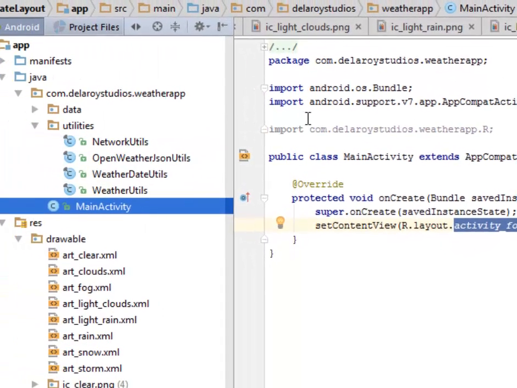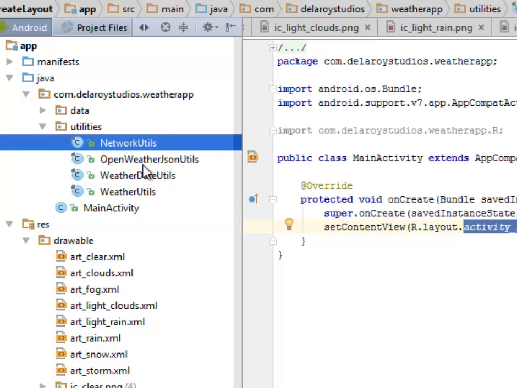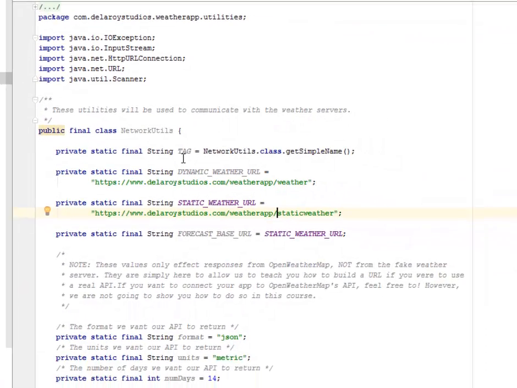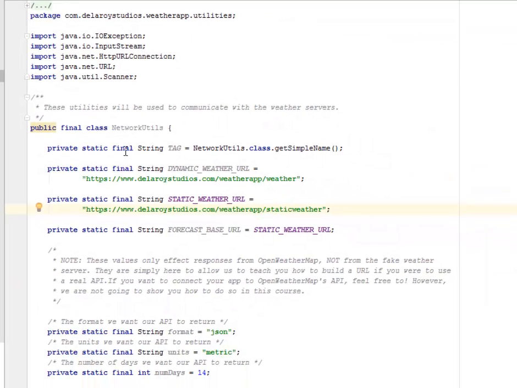Let's look at the utilities. We have the network utils, the open weather JSON utils, the weather date utils, and the weather utilities. Let's look at the network utilities. If you notice, we have the final string, the dynamic weather URI. This is calling a JSON weather URI, which is gotten from openweather.org. We also have a static weather, also a JSON file from openweather.org.